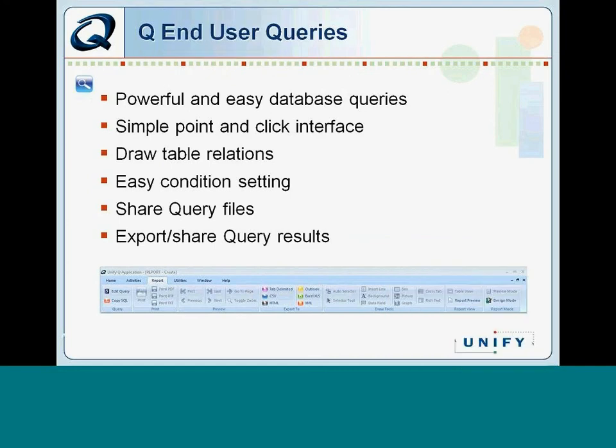So, to summarize the features and functionality of Q. Each of these slides now has an image of the ribbon of that activity, actually. Powerful and easy database queries, simple point-and-click query design, draw the table relations, very easy condition settings. You can share the query files, export and share query results, and one thing I didn't mention here on the slide is you can also import query files, of course.